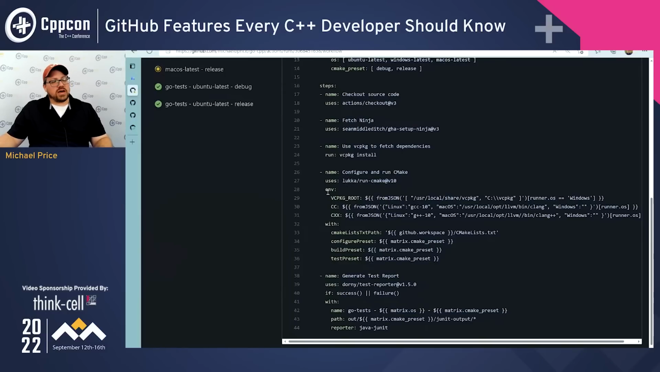And in here, I'm actually providing some environment variables for this particular action to use. These just kind of smooth out some platform differences so that it can run correctly. Then after that runs, I'm going to use another action to generate a test report. So my CTest is actually producing JUnit formatted output. So I'm basically telling this test report action to consume that and produce pretty results.